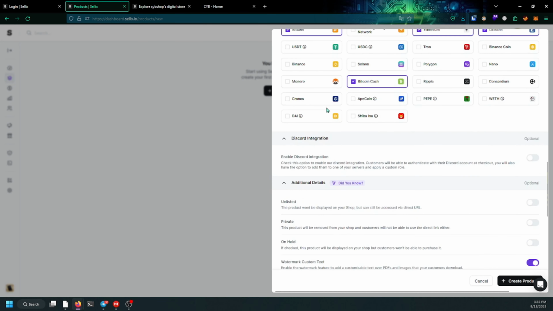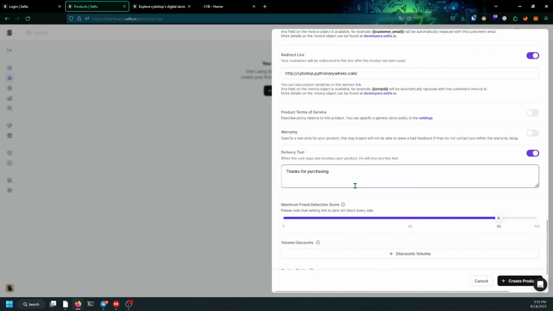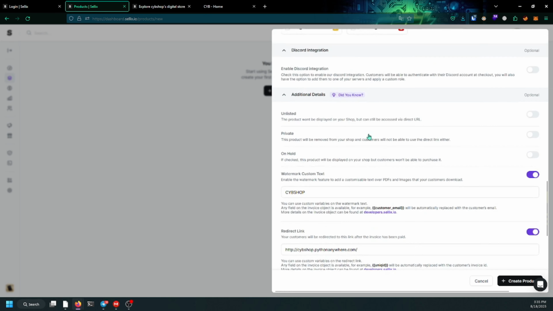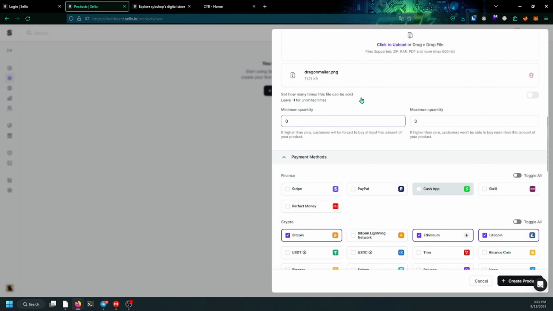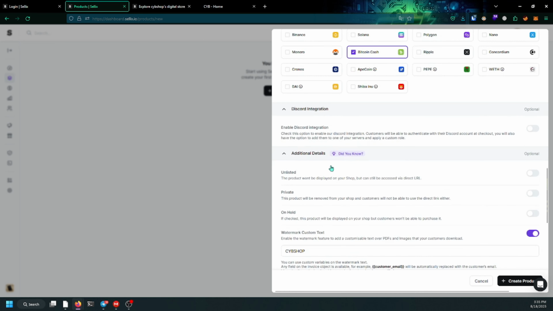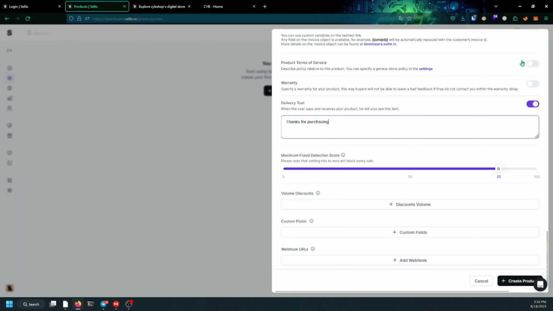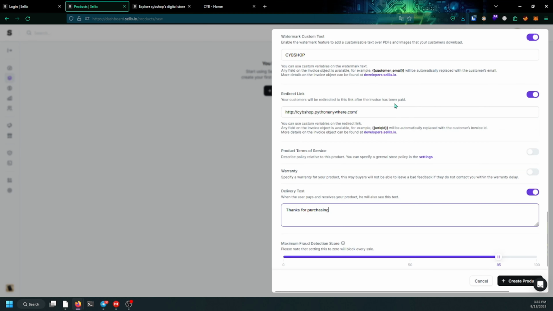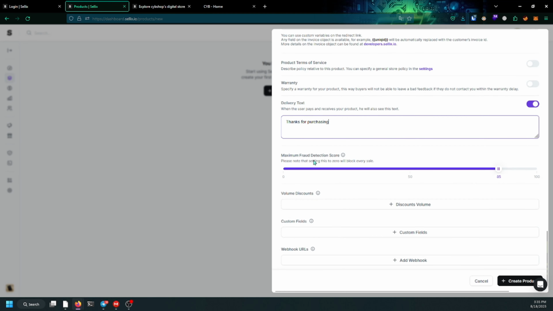Each and every detail you see here you can add, and this will be sent to you via email. The product itself will be sent to you via email. The picture that I have uploaded, I should have uploaded the exe file, but it is just for demo, so I am going to upload just this. Maximum detection score. Please note that setting this to 0 will block every sale.